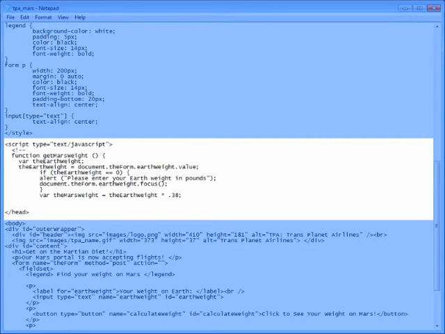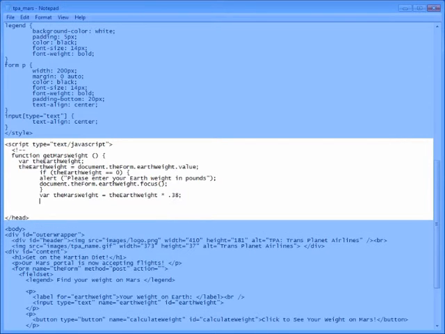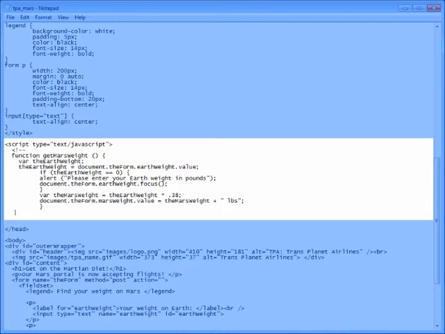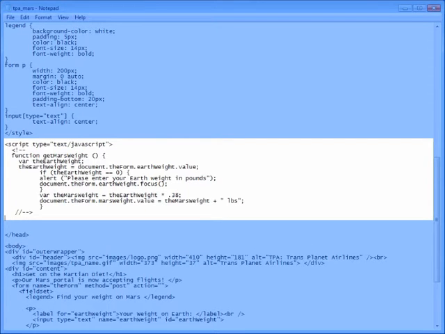All we're doing here is taking the contents of the earthWeight text field, placing it in a new variable called theMarsWeight, and then multiplying that by this value. Once we have the Mars weight calculated, we then use this line of code to display the weight in the form field called marsWeight. To complete the code, we add a closing HTML comment and then close the script tag.